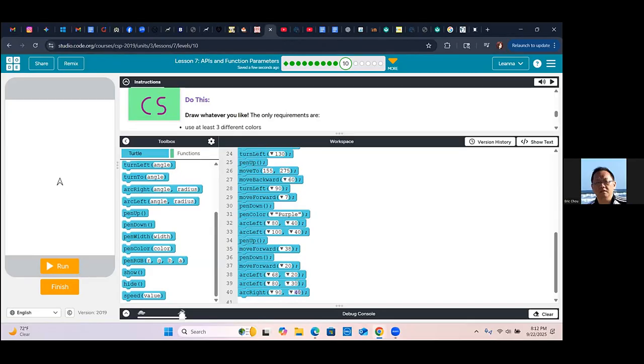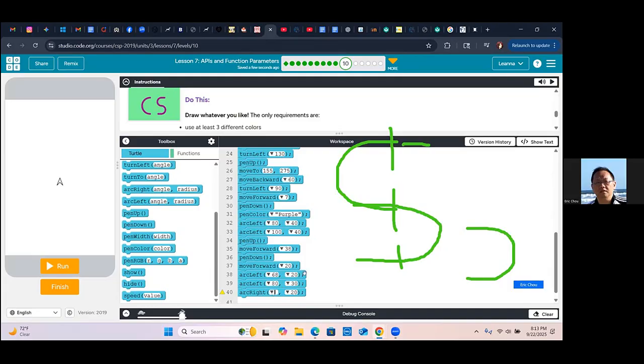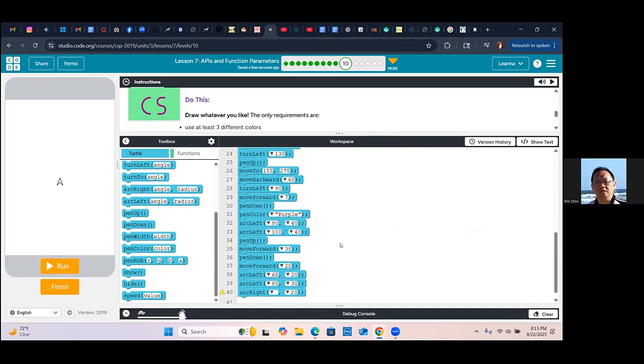So why are you curling 90? Since you are doing an S, it must be like this. This is not 90, this is 180 degrees. Half a circle is 180 degrees. If you do 90 degrees, it's just this much. That's not enough.